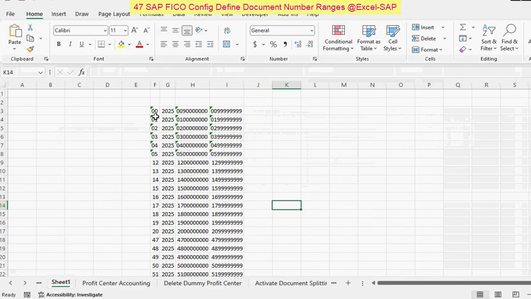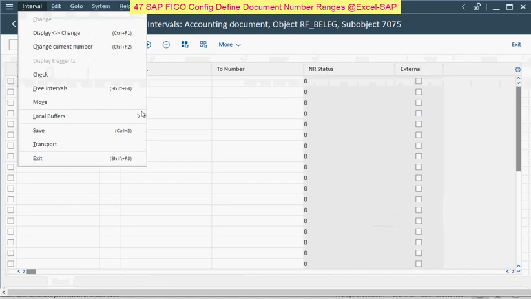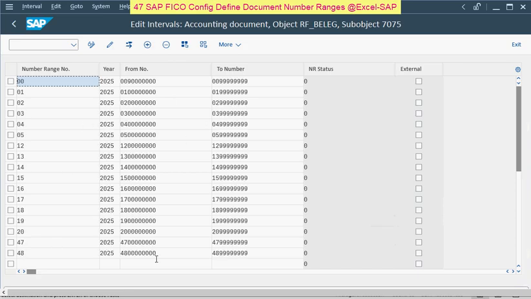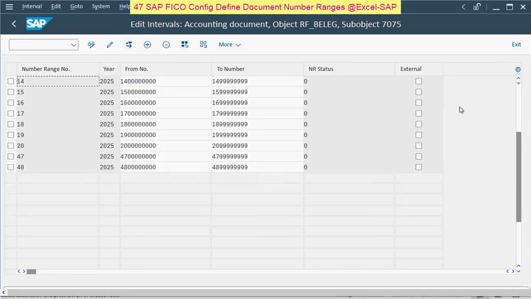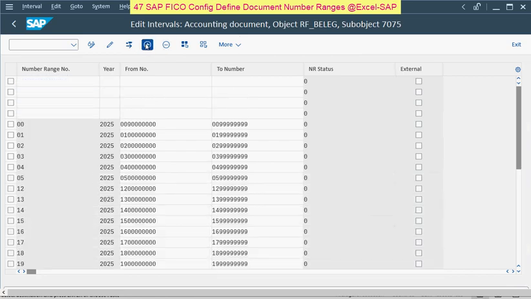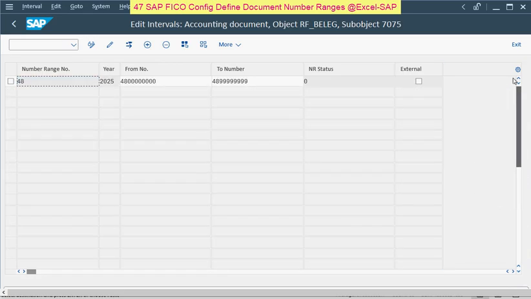So I'll copy from 48, 0 to 48, paste here, press enter. Again, click on the plus sign to adjust more number ranges here. I have copied till 48, I think so. Yes, and I'll copy the next number ranges.